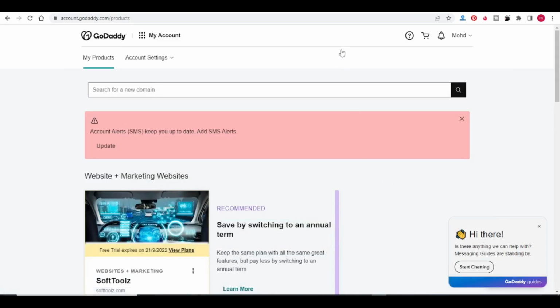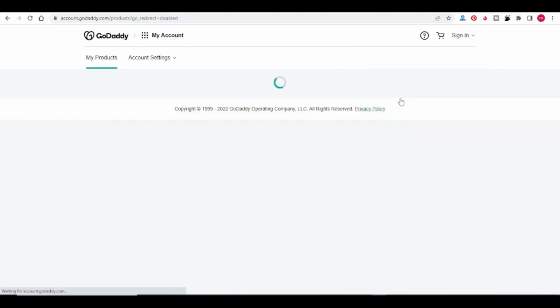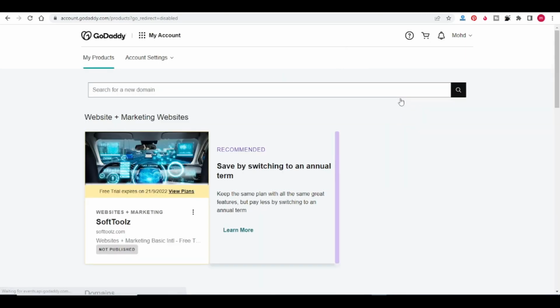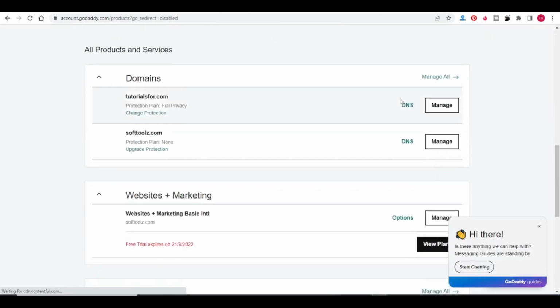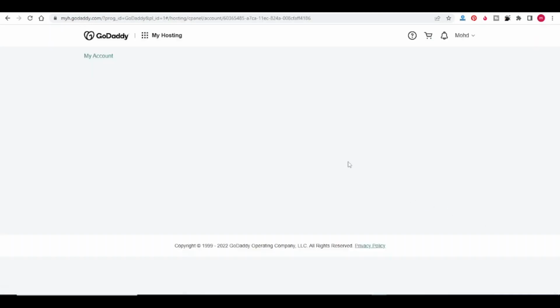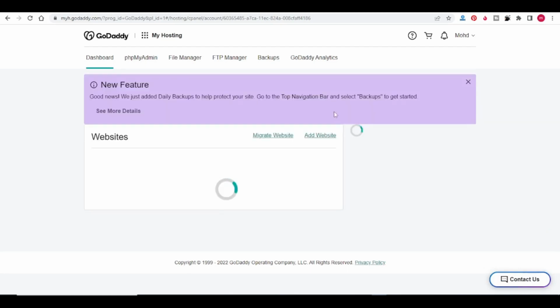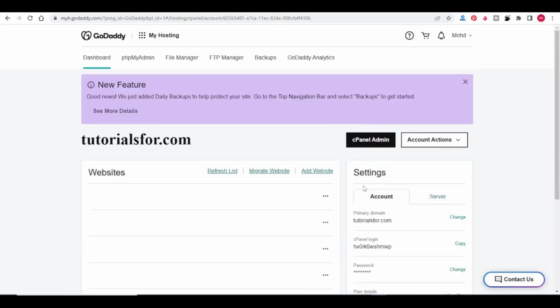Log into your GoDaddy account. Click on My Products. Come down, you will see Web Hosting. In the Web Hosting section, click on Manage. Then click on cPanel Admin.